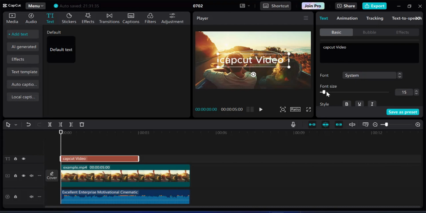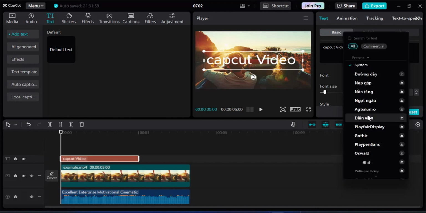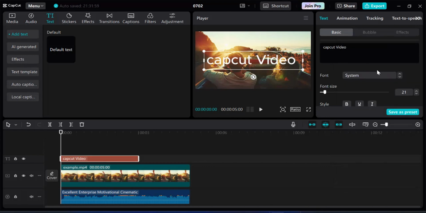Okay, so I want to increase the font size, it will be increased. Okay, so I want to change the font. So if you want, you can easily change from here. Just click here for the download first time, and then you can easily use. Also, if you want to upload your own font or pre-downloaded font, you can easily upload from here.